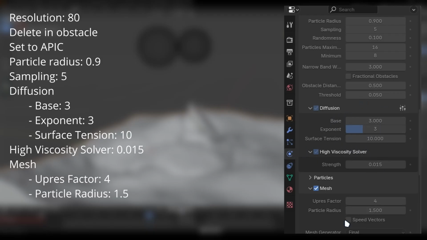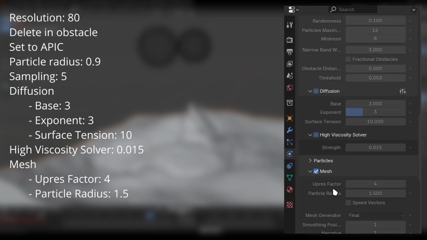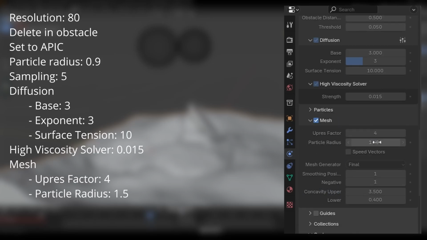These are the settings, and for the HVC, the high viscosity solver, is to make it thick. Set to that value, and of course the mesh. And I increased the upper-res factor. I honestly don't know what it does. I mean, I know what it does, but I don't see any difference. But I increased it because why not?